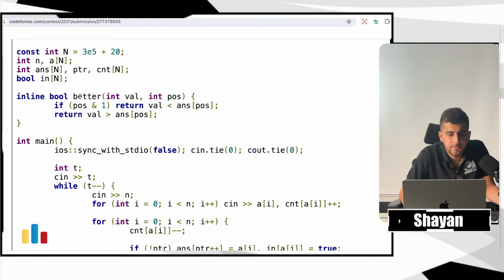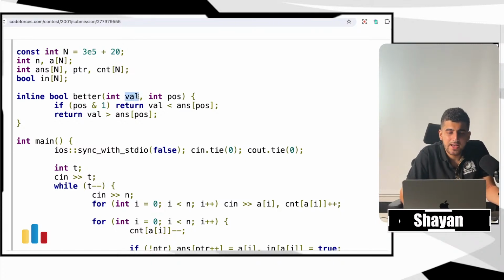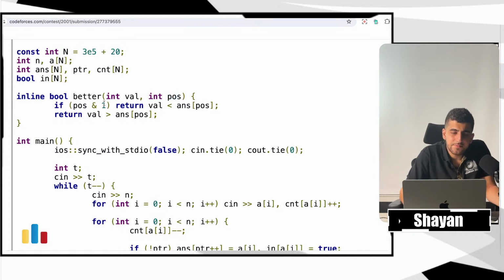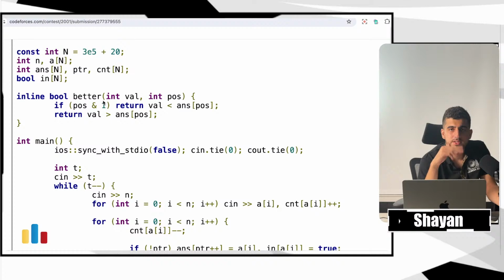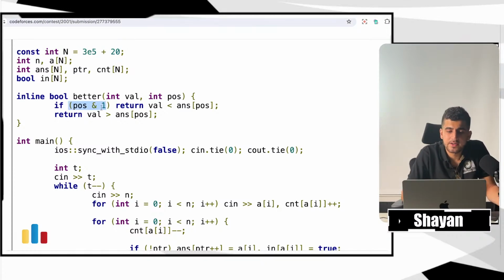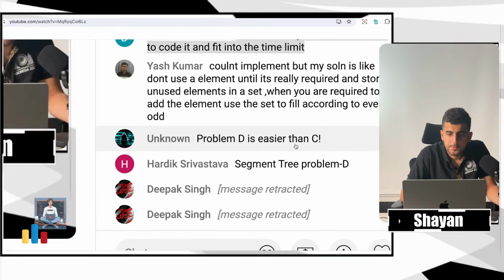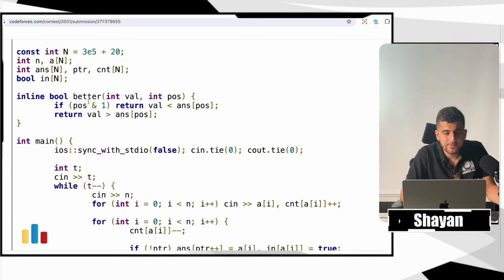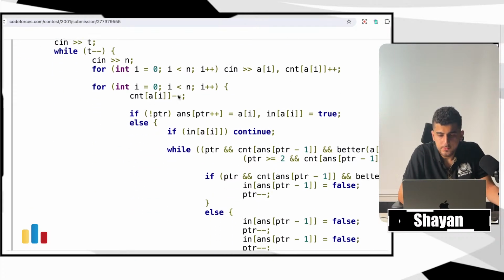So I have a Boolean function better. It gets two values, value and position. It says that if pos and 1, because it is 0 base, pos and 1 means that we need to minimize. It is 0 base index, not 1 base index. This is why it is reversed. If pos and 1, return val must be less than ans of pos. Else return val greater than ans of pos. Okay. So it will return whether this value is better at that position compared to the current one.